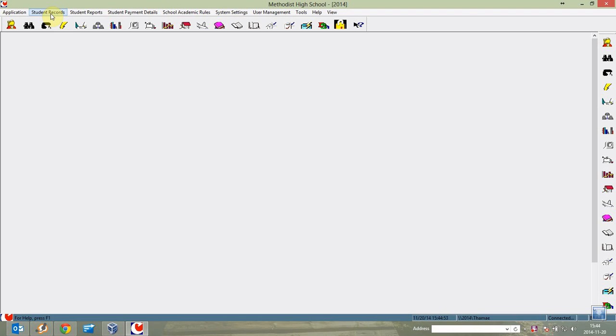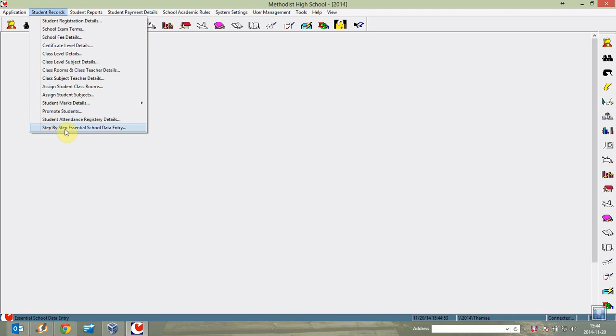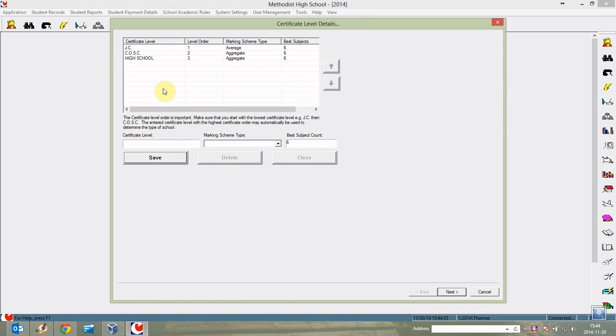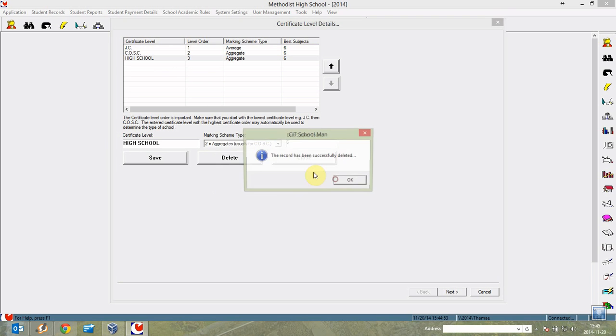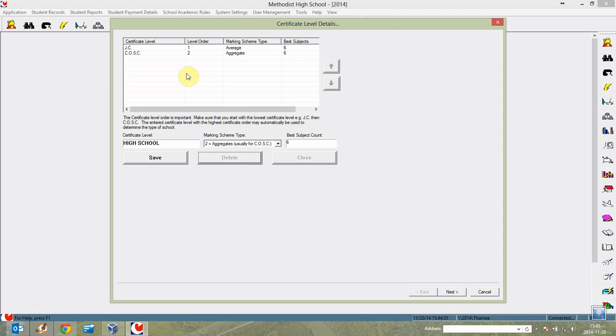I recommend that you use the wizard in order to make sure that you enter all the crucial information. You can add, like you see, it's already been added here. Certificate level. The level order is very important so that at least you can know which level comes before which level. The marking scheme, as we can see, you can mark average or aggregate, which is very important. You can select how many subjects are to be considered, the first 5 or 6.